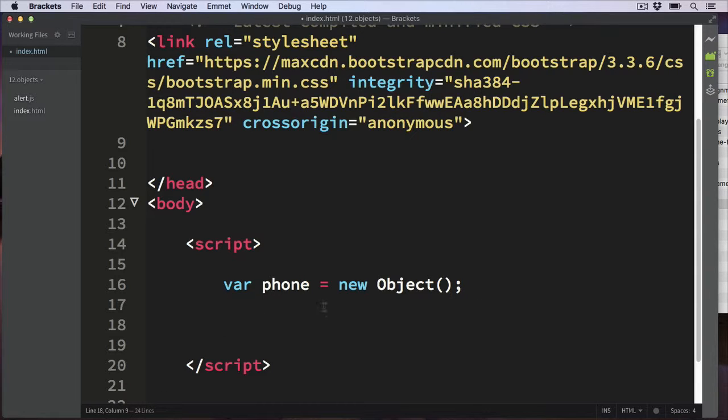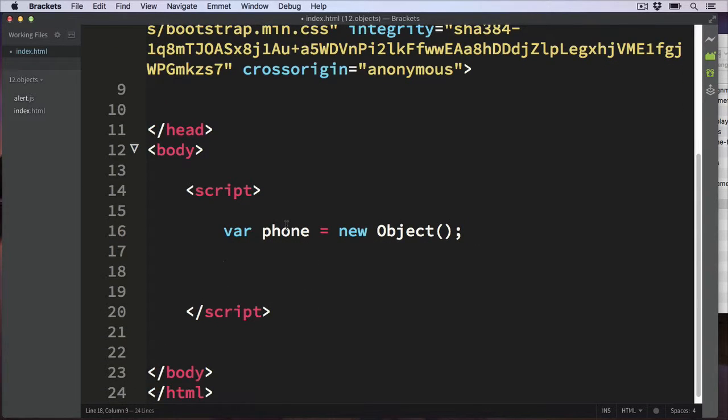So to add properties to our phone object, we type in the name of the object. And then to add the property to the phone object, we can use the square brackets. And then inside the quotations, we can add the name of the property. So manufacturer, go with the first property. So let's set our example to Apple. And then a semicolon at the end.